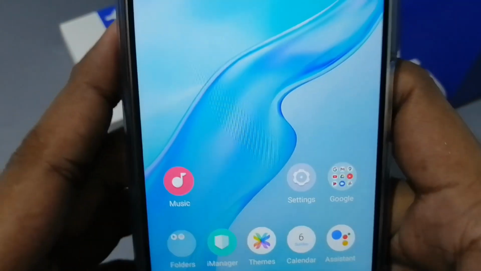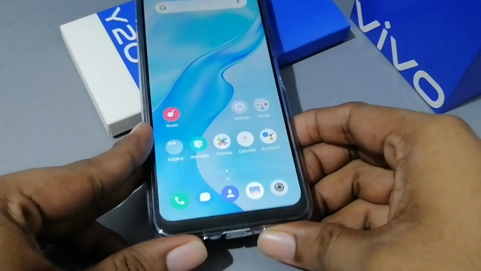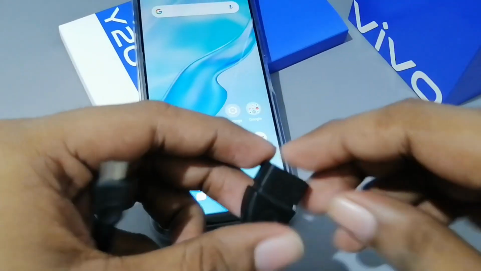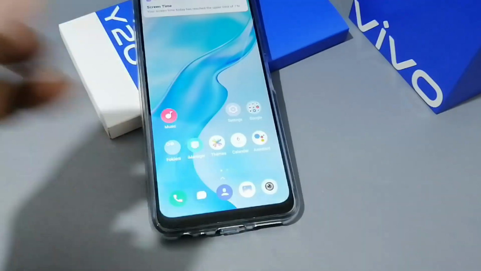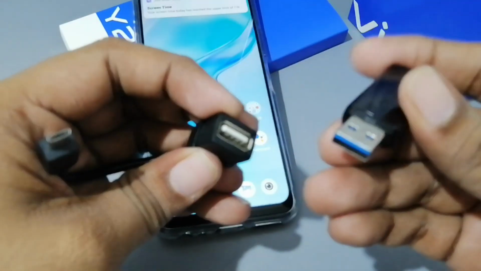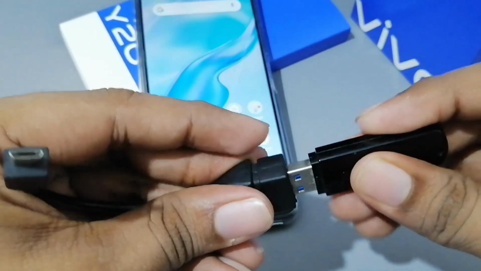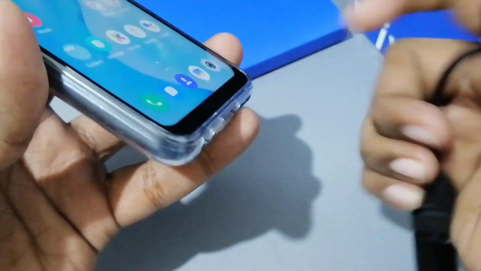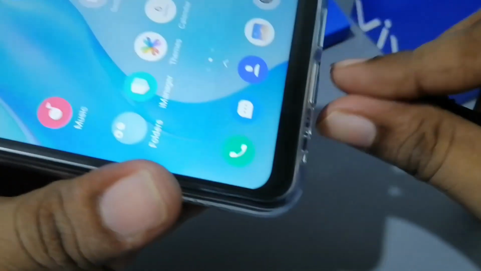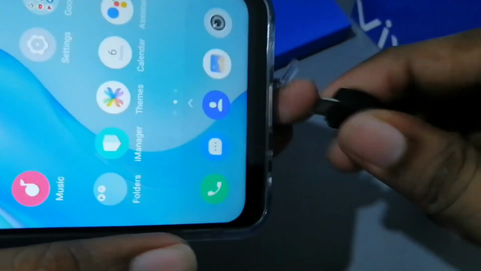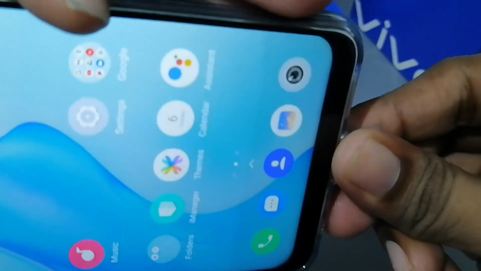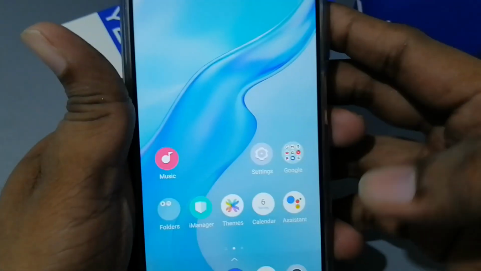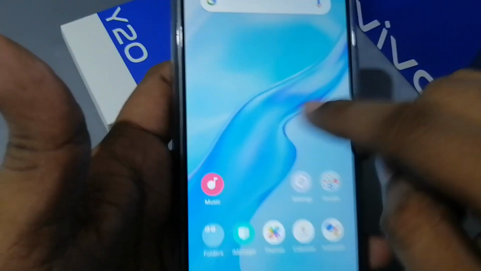Now let's see if it's actually working or not. Here's my OTG converter, and here's my USB flash drive, so I'm going to connect it. Okay guys, you can see it's connected. Let's go to files and check whether it's working or not.